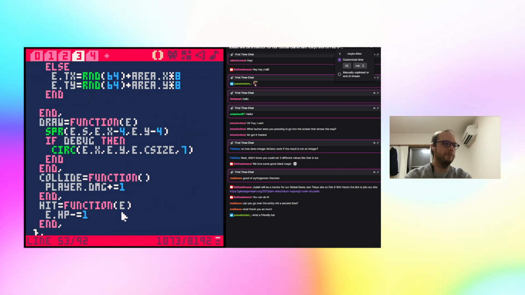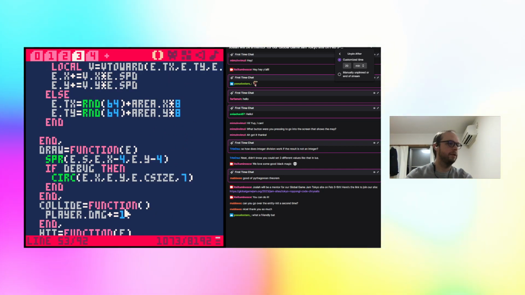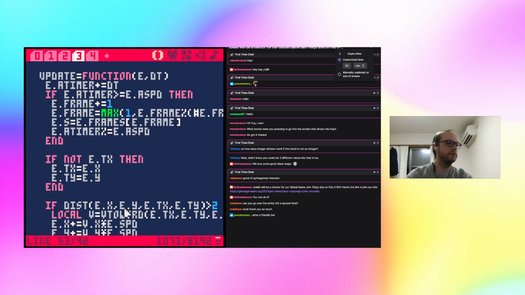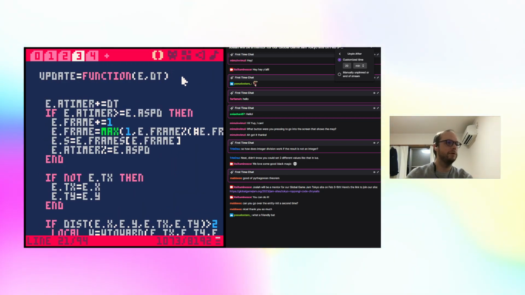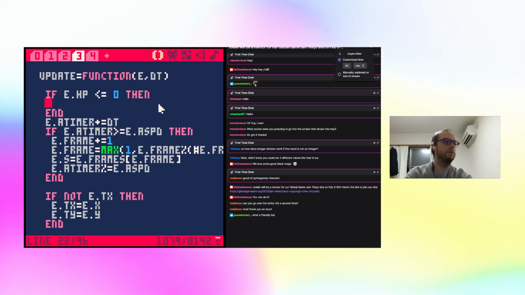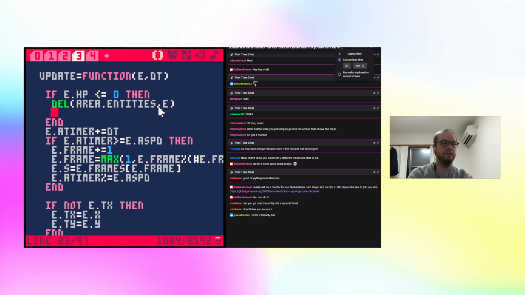Another thing, we won't be able to tell if it's hit yet. I guess we have to do this if it's subtracting from its HP, but we need to come up here into the update function, because if my HP goes below 0, then we're going to just delete it from the entity list. So it's going to delete itself. And then it's going to just return because there's no reason to do anything else.